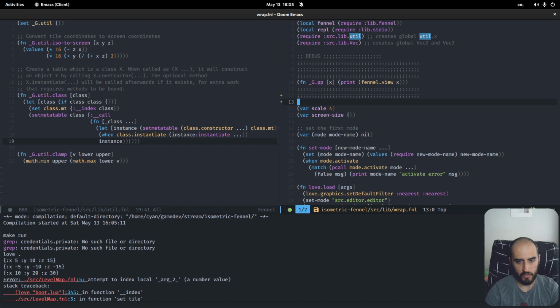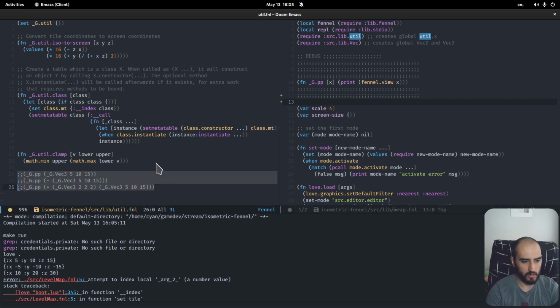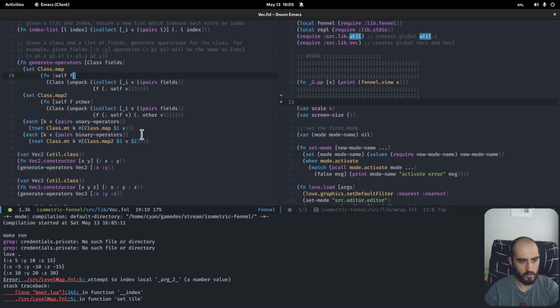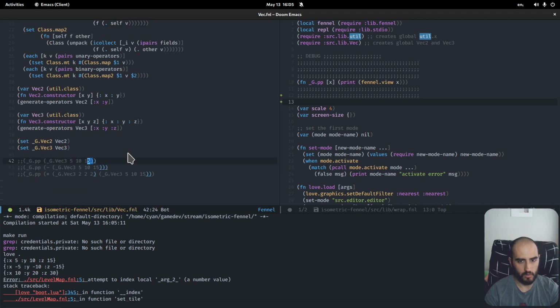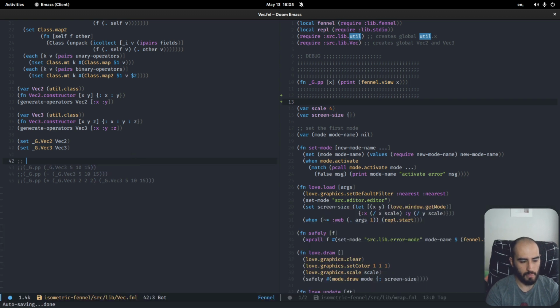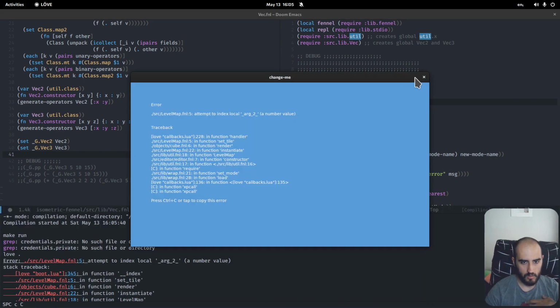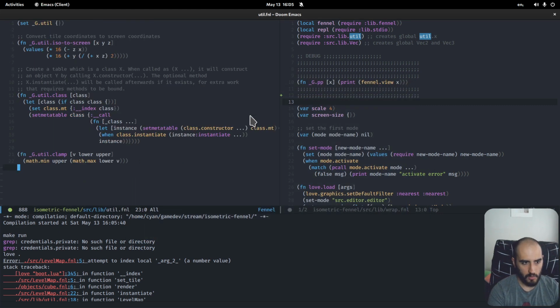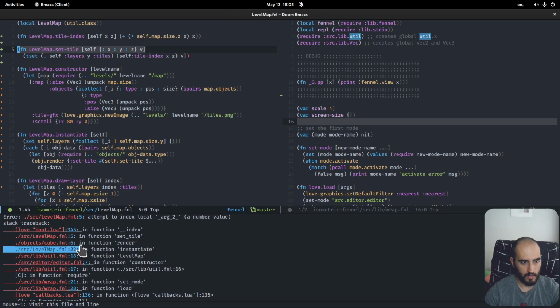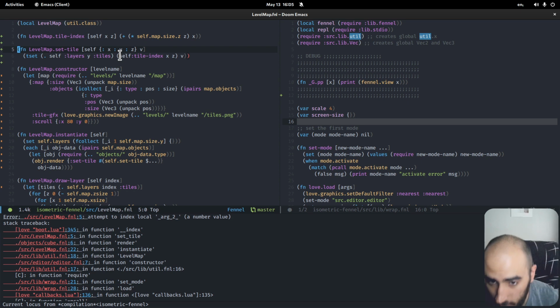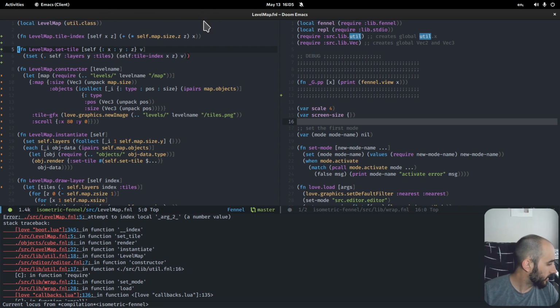Also, I'm going to put these here. No, not here. Here, I can test things when I need to. I could write a test suite for points, but I am not feeling up to it. Anyway, yeah, so it's a number. In the level map, it says attempt to index a number value, right?